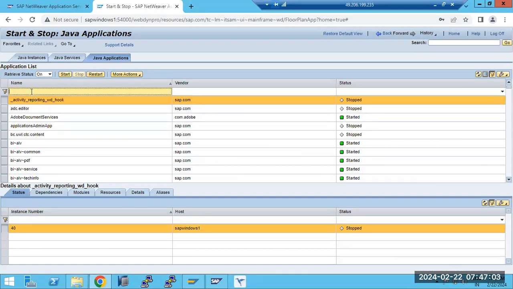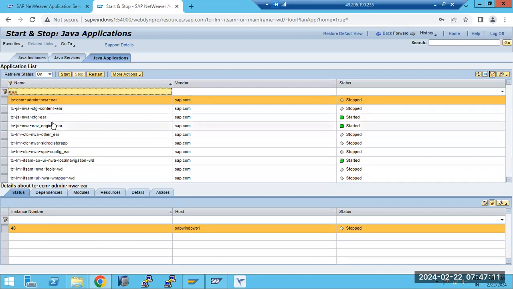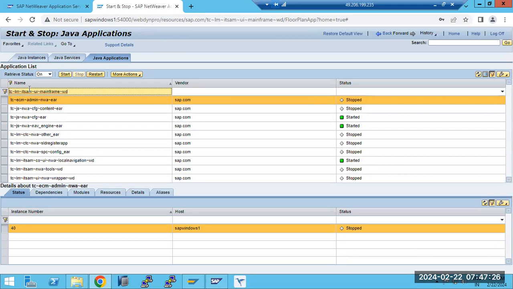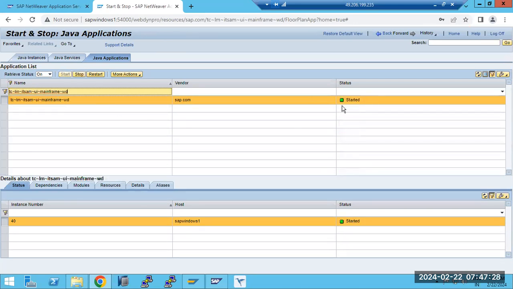You are able to open the NWA because the NWA related services are running here. You can see NWA related services are running. If you open everything, there is sap.com tc mainframe wd. Here the URL, you will see this field. This is started. If you stop this one, you cannot open this page. If it is in stopped status, you cannot open this page, right? So sometimes we may face this type of issue here.